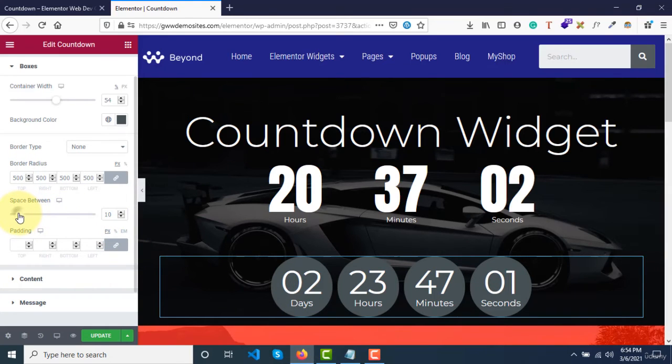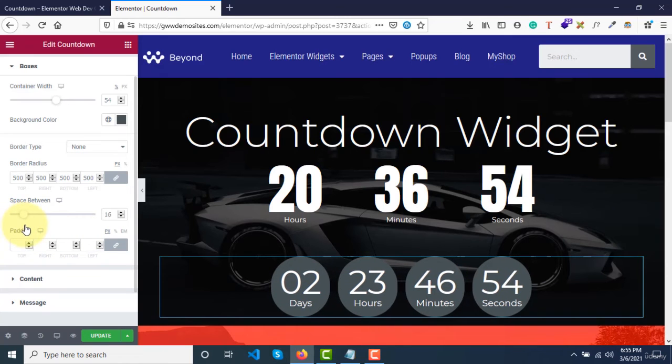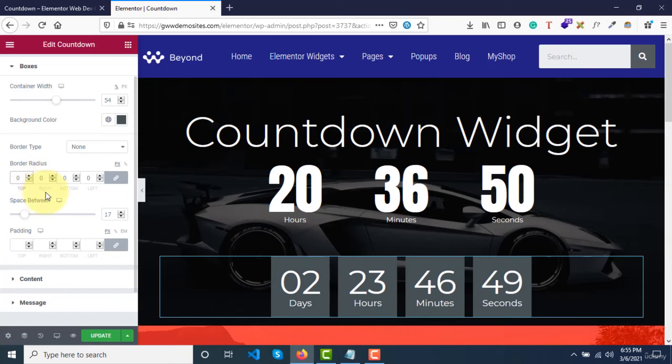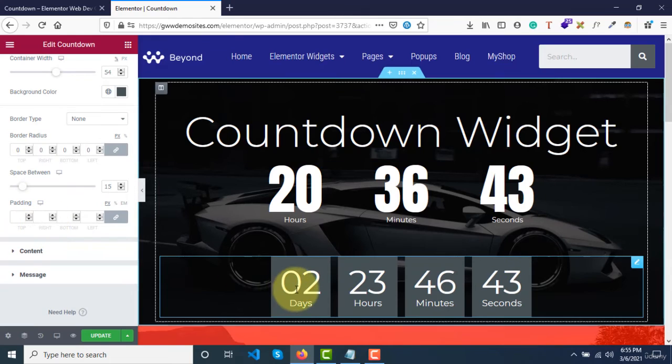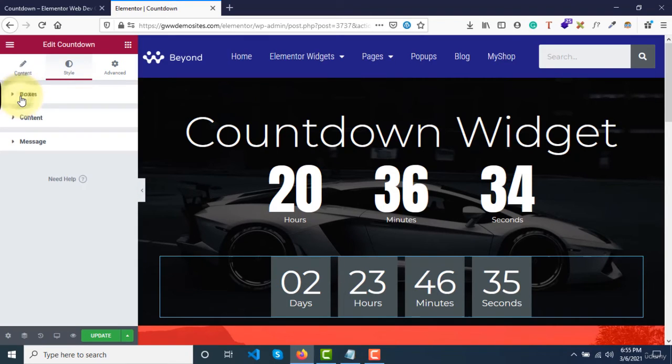And you can also increase or decrease the space between each container. So let me remove this. You can increase and decrease the space between each container. Now you might ask me, what if we want to change the size of these numbers? For that, select this box and then go to content.